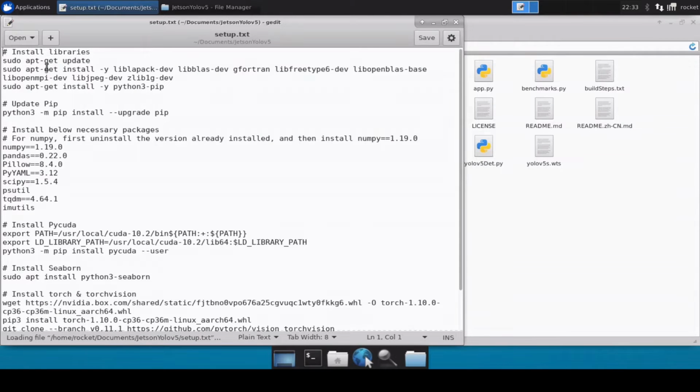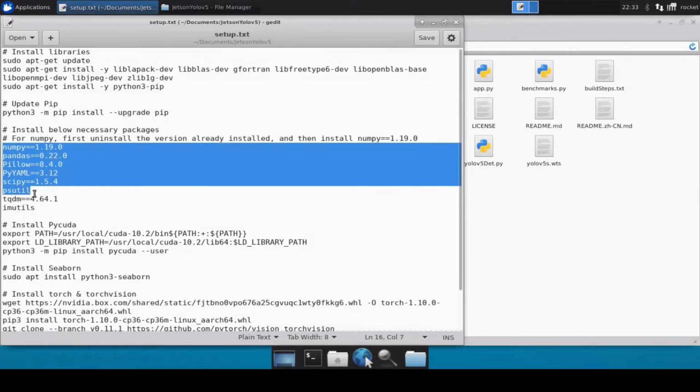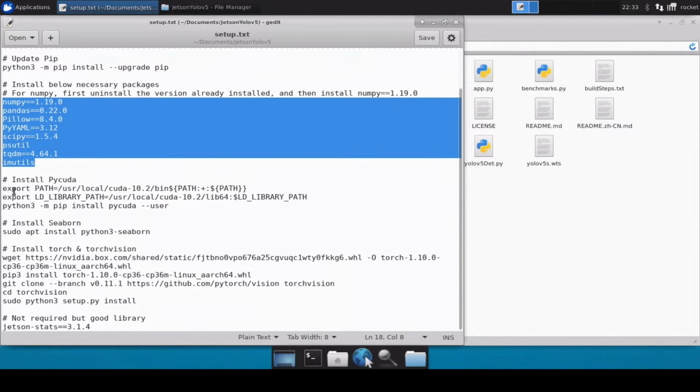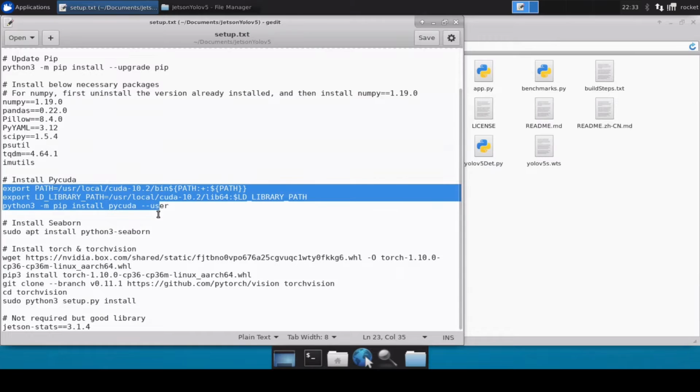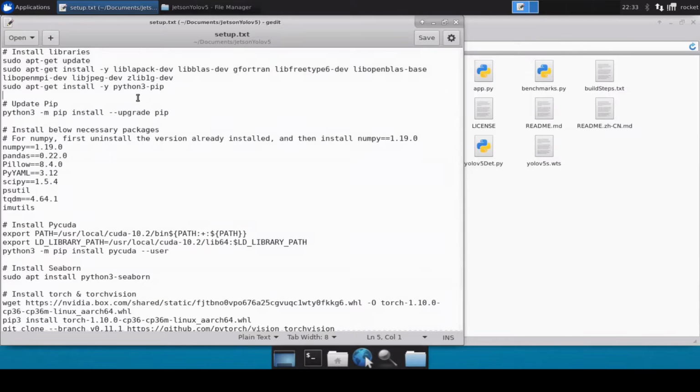Perfect. So there are a few libraries which we need to install. These are some of the normal APT libraries which we can install. After that, we need to install some of the Python libraries, and then we obviously have to install PyCuda, which is very, very important. And then after that, we have to install Torch and Torchvision. So let's start by installing all these libraries one by one.